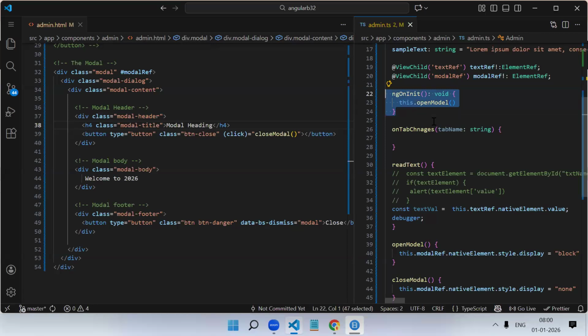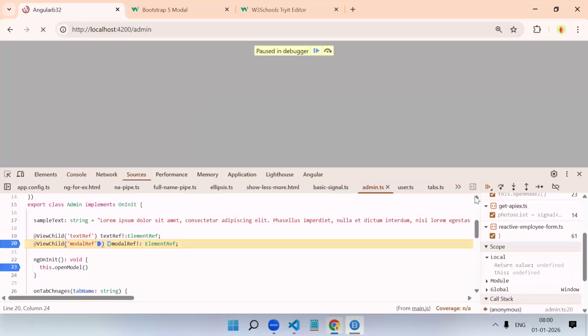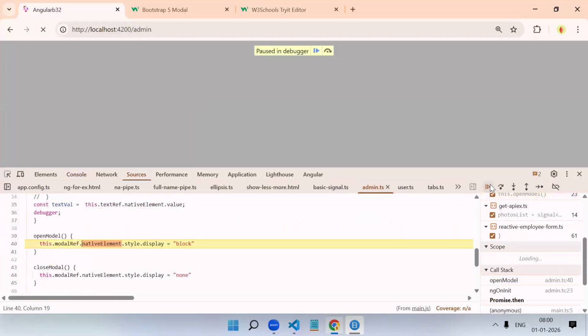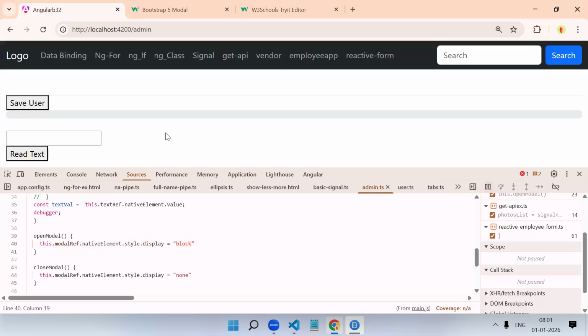When the component is fully loaded? No, the component has just got initialized. At that time, let's see. Let's reload. Continue. Now see, we are in this function. Is my HTML loaded? Is my HTML present? No, HTML is not rendered yet. So can you access an element which is not rendered yet?